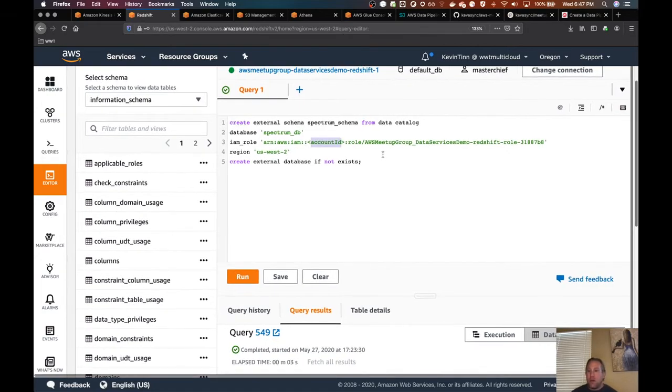Once upon a time, that was in there for real, and I went ahead and created the schema and table. So just trust me on that one, please.